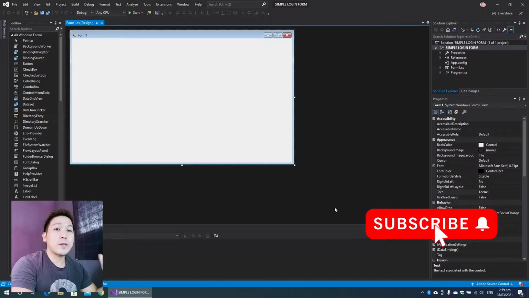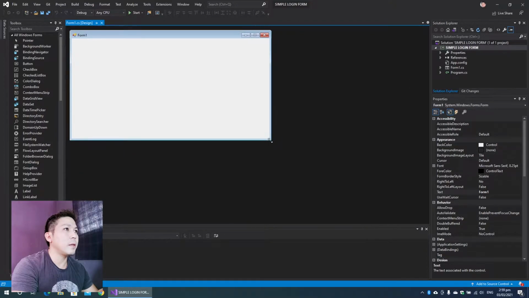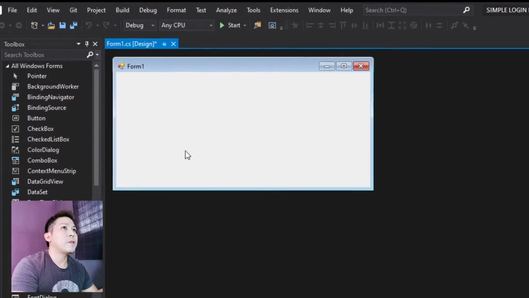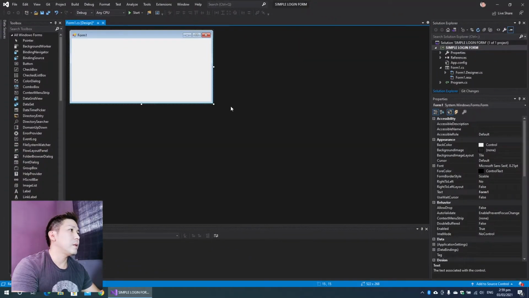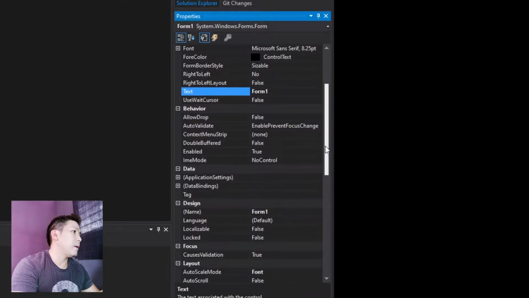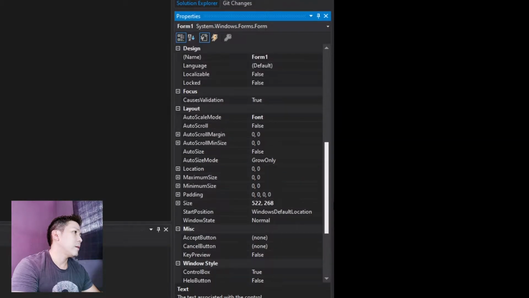Alright, so initially there is already a form created to us. All we need to do is to modify this form. Okay, make it a little bit smaller like this, and then as you can see there is a form 1 label here at the title bar. So ang gagawin natin is babaguhin natin yan. All we need to do is to go to the properties in here. Let's look for the text property.